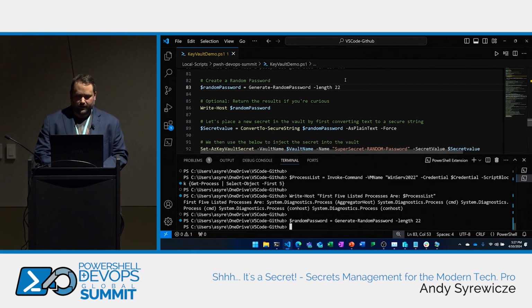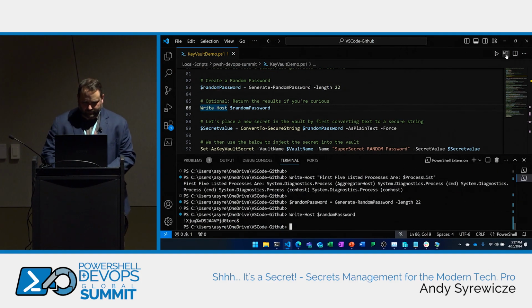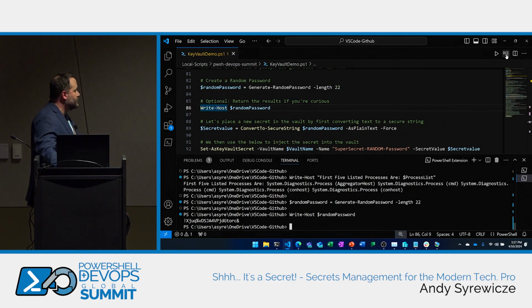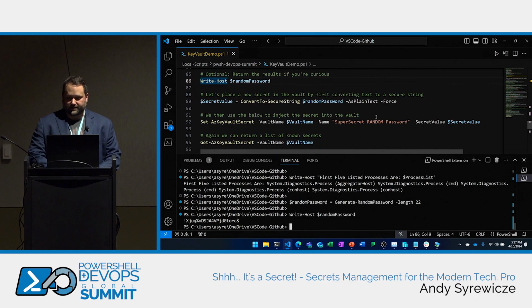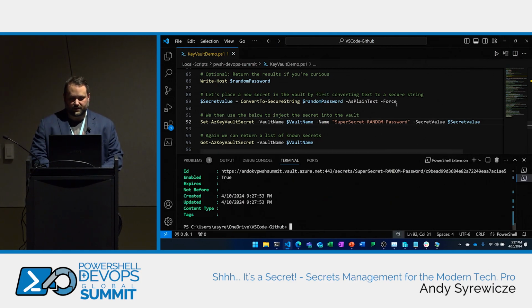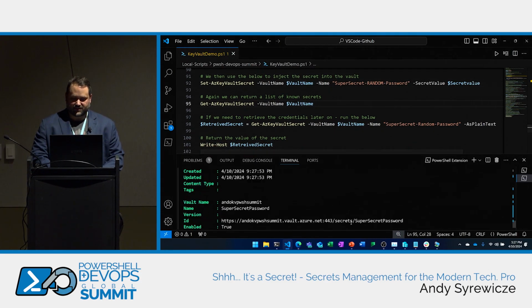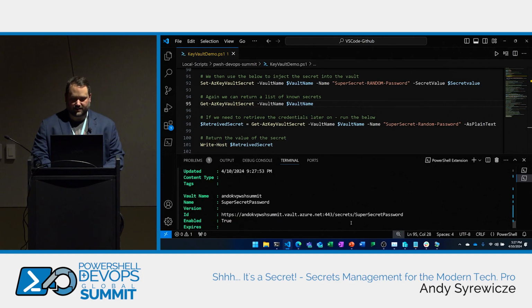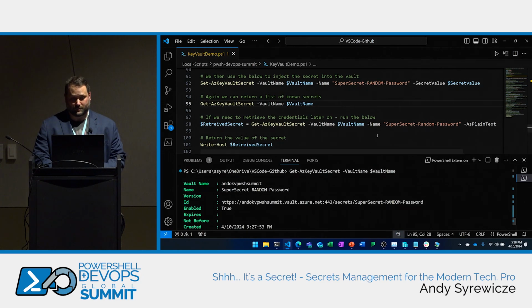So let's run that. We're going to store that string in the random password variable. Return it to the console here, and you can see I've got my random string down here in the bottom left, right? Same process. Let's push that up into Key Vault. It's been put into the secret value variable. I'm going to push it up into Key Vault again. Return a list of known secrets. You've seen this stuff, so I'm kind of blowing through this second example. So now I've got two: my super secret password, and my super secret random password.